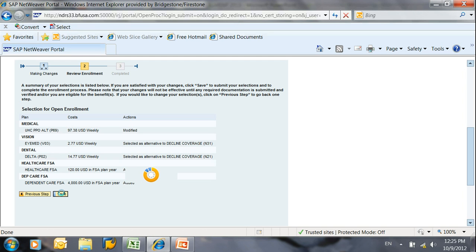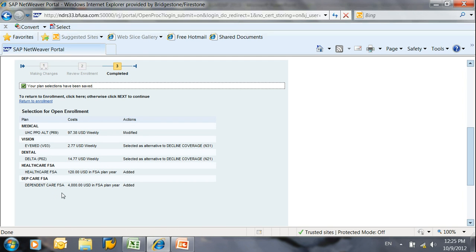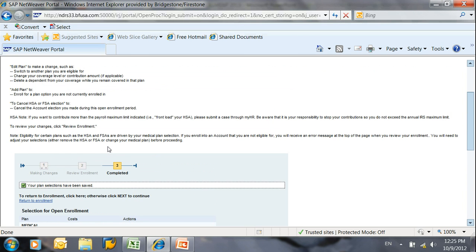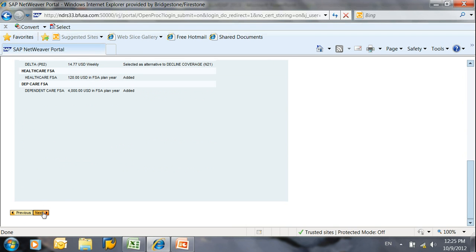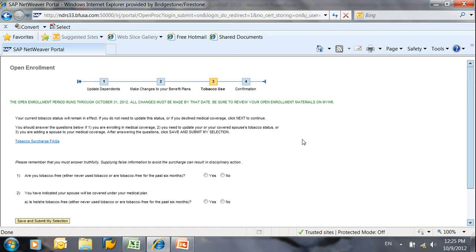And once I hit save, my information is updated into the system of record, which is SAP, and my plan selections have been saved. So that is good. So that's the second step, and you'll scroll down and click the next button. It'll take you to a screen called tobacco use.